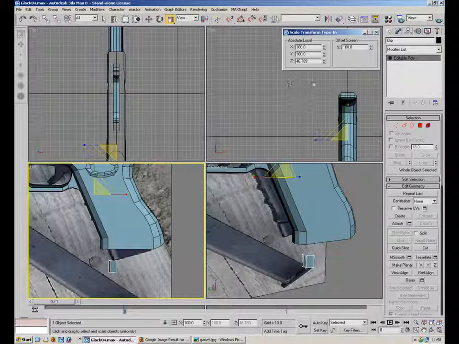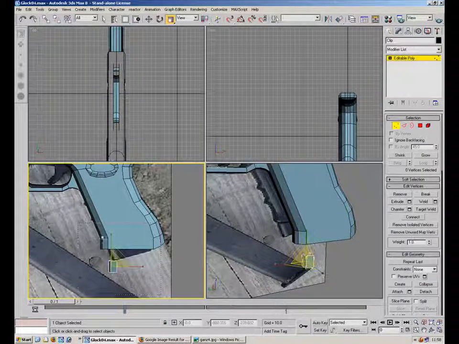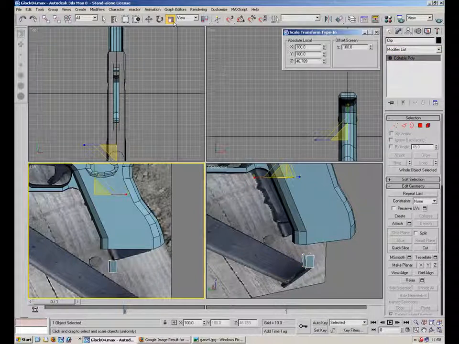But I've scaled down the actual object itself rather than selecting verts or edges or polygons and scaling it. And what that changes is the scale of the object. So along the Z we have a scale of 46, which is very, very bad.